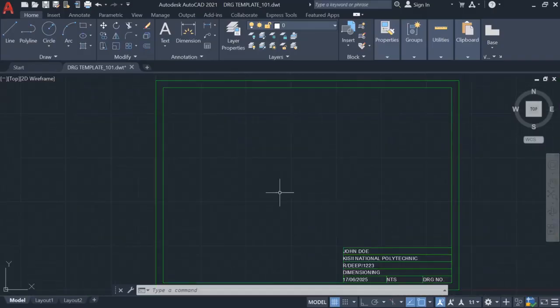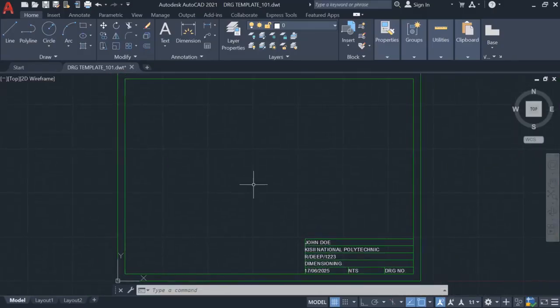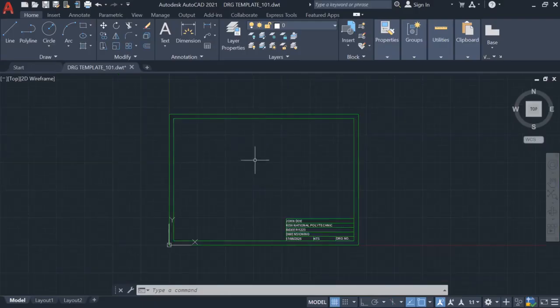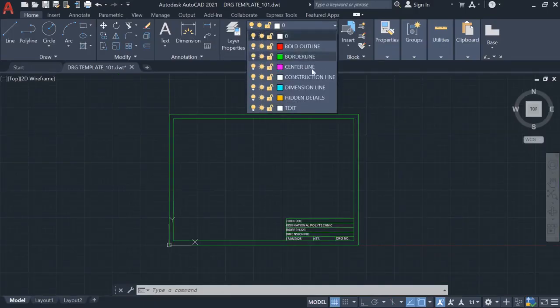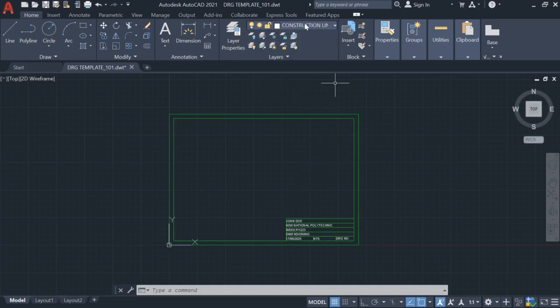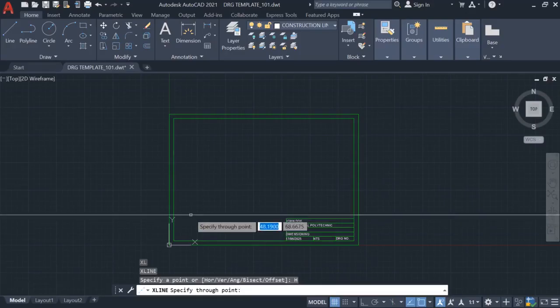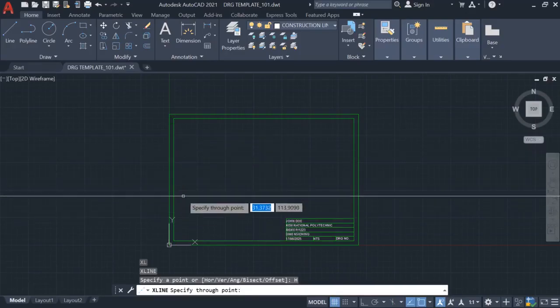So here we are. The first thing we want to do is to create 2 XLines, one horizontal and one vertical. Before we do that, come here, click. We're going to change the layer to construction layer. Make sure you're in construction layer, don't change anything else. And then just type XLine and click Enter. It will ask us to specify a point. So when it asks you to specify a point, come to the command line down here and click on horizontal. That is going to give us a horizontal XLine like this.